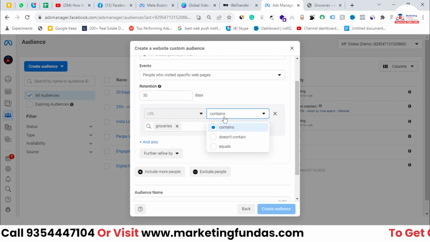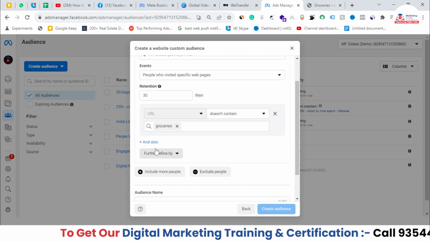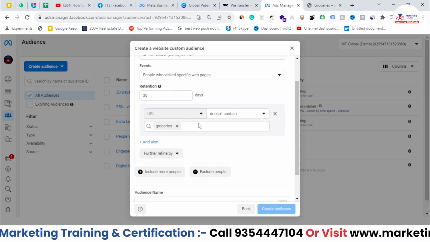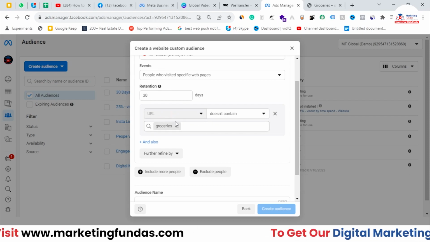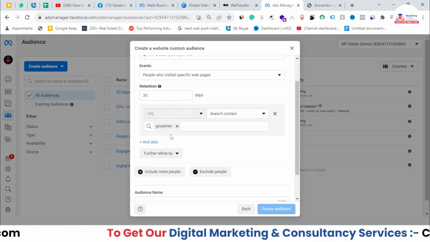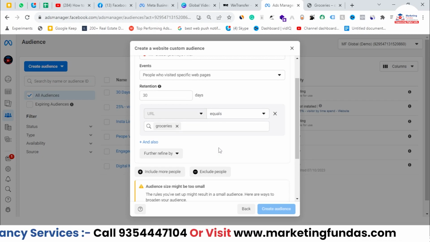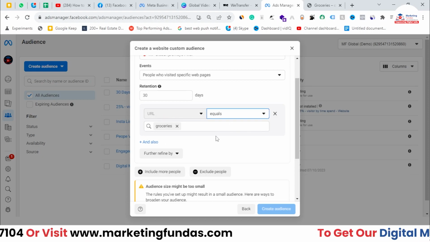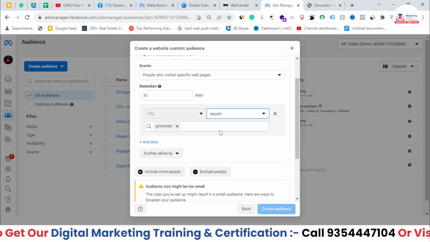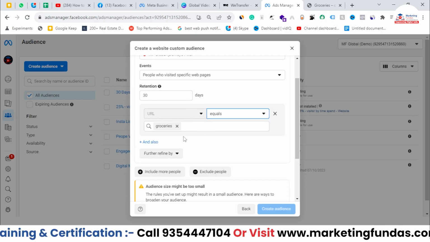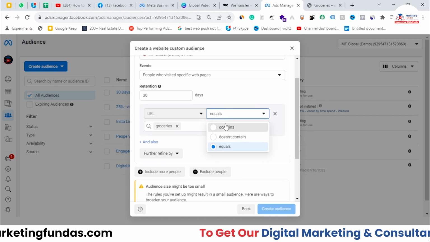If you select doesn't contain, then this custom audience will collect the data of those URLs that don't contain the grocery word. Except for the grocery word URL, it will gather all the URLs' data. So this is how it works. Then equals is where you have to add the specific keyword, and if the specific keyword matches the URL, then it will add that URL's audience into this custom audience list. So this is how this works.